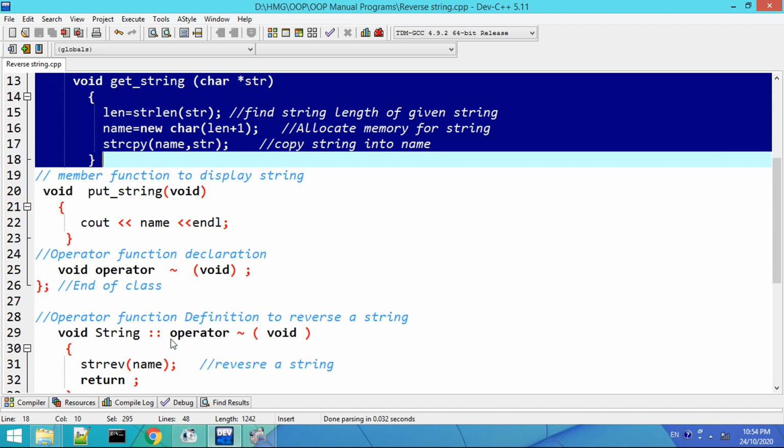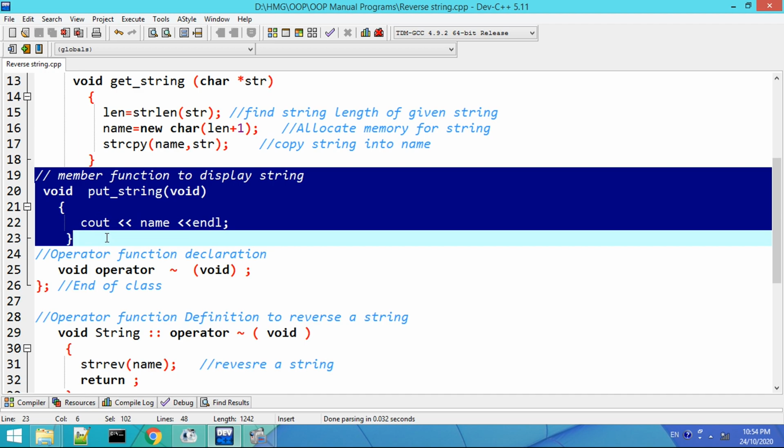So in this way both data members of the class, len and name, are initialized using this getString member function. Now the second member function I have defined here is putString, and in this putString function I am just displaying the value of name. This is a void function, not accepting any argument, not returning any value, simply displaying the value of the name data member.